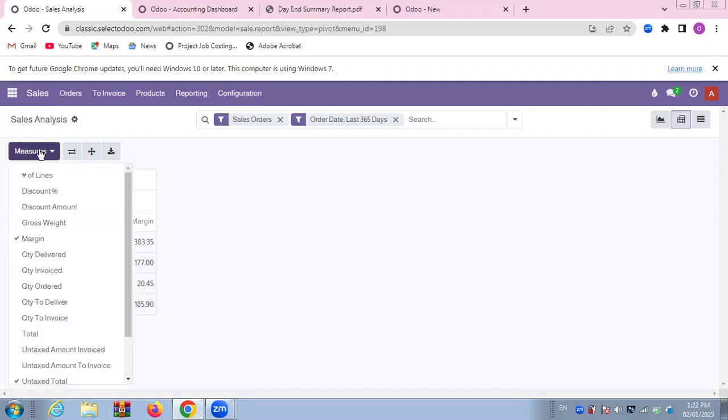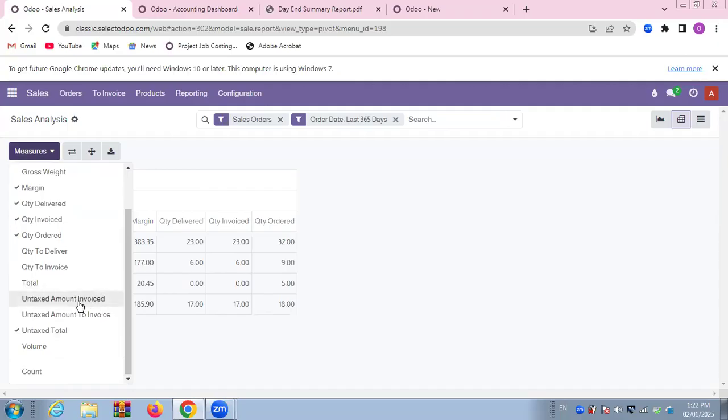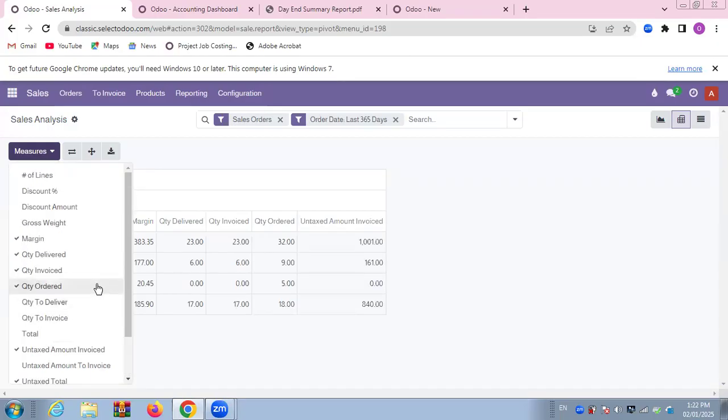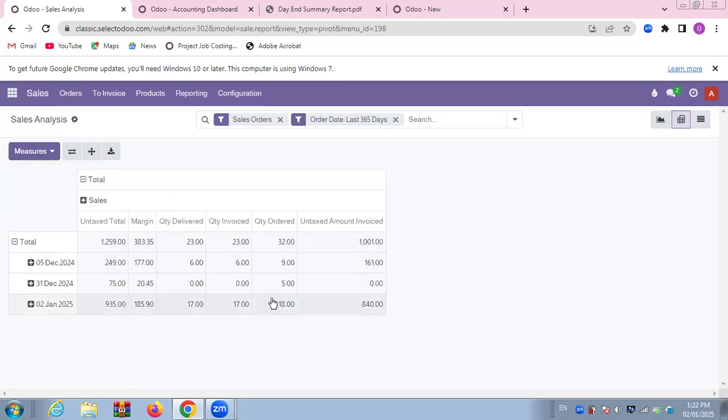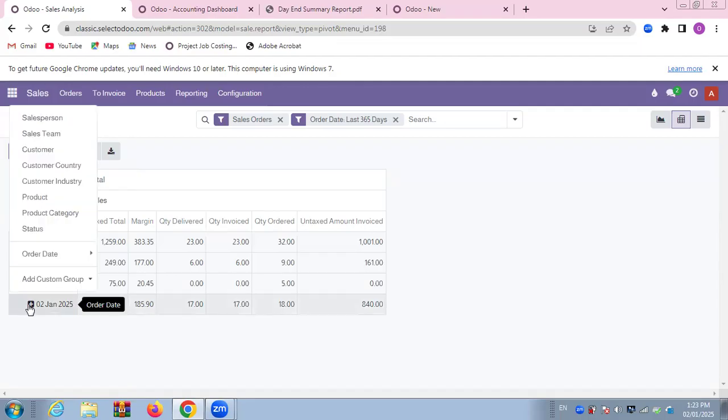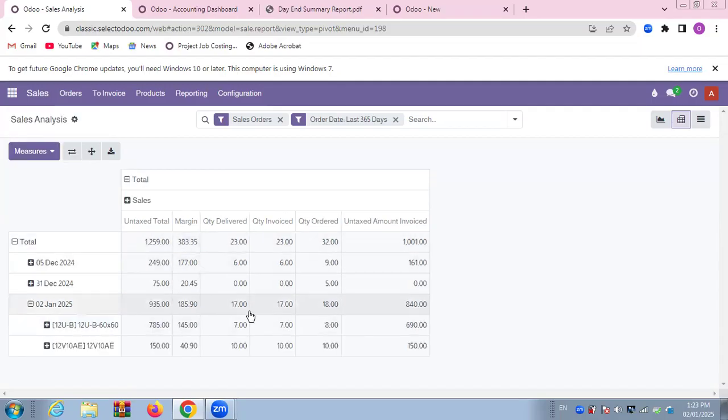Also here we can put the quantity delivered, the quantity invoiced, the quantity ordered. The untaxed amount we already set. If we want to show the products also, we can click here on the product so that the margin will be specifically viewed, exactly on which product.